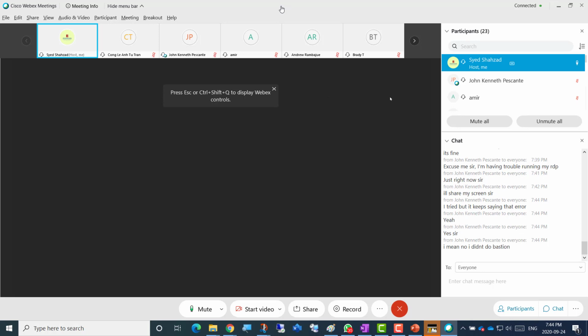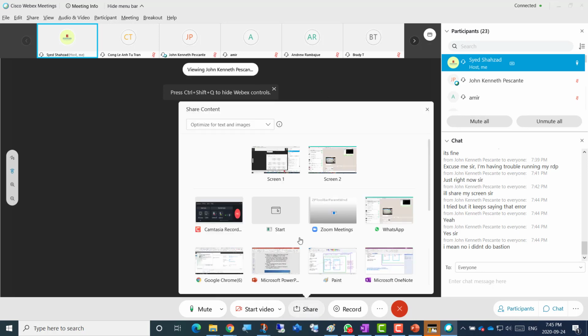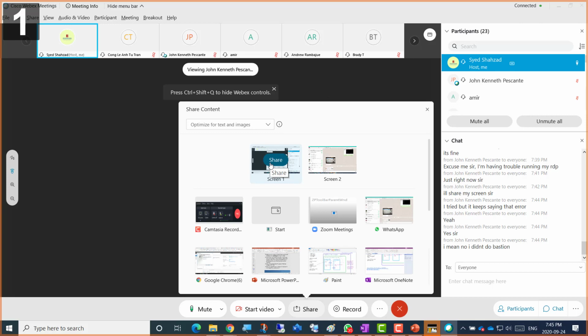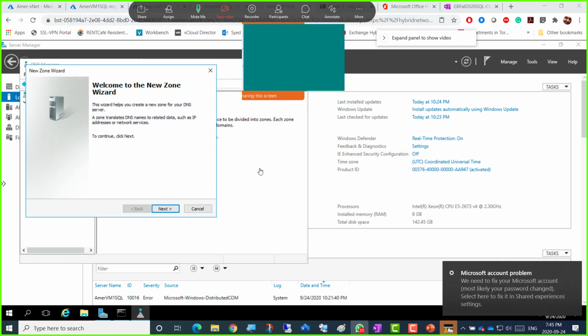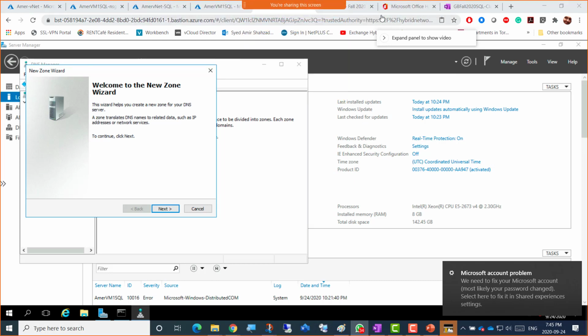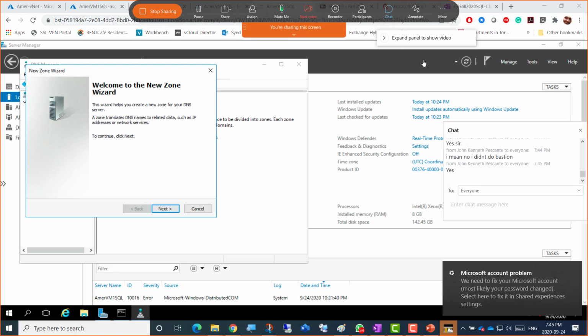I mean, no, I didn't do bastion. Oh, okay, so I'm not able to see your screen, so I have to share back my screen, because there's no benefit of setting up if I cannot see your screen. I'm not sure why it's not showing anything, so I'm just going to share back. If you have TeamViewer, we can connect from that too. Do you have TeamViewer? In that case, guys, you can take a 20-minute break, and then I can connect with TeamViewer to Keith's machine and try to fix the issue.